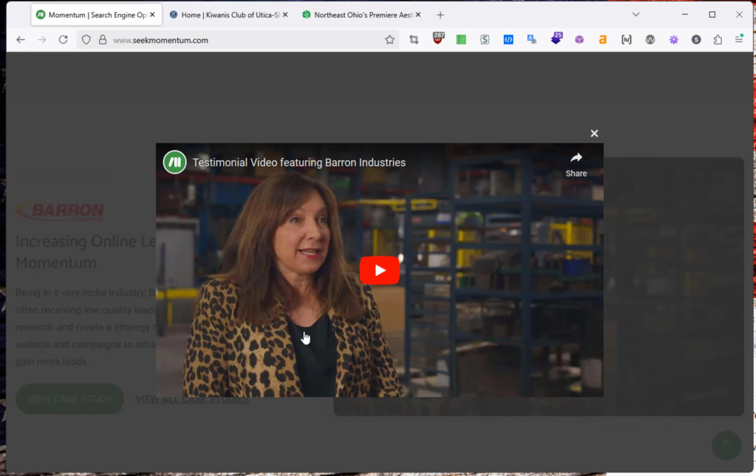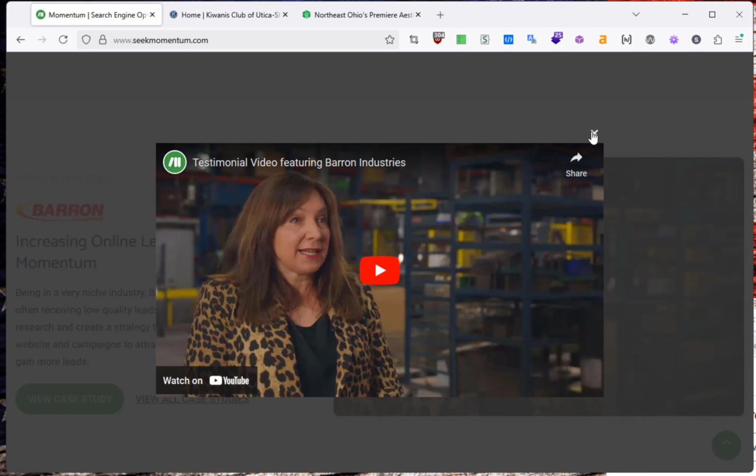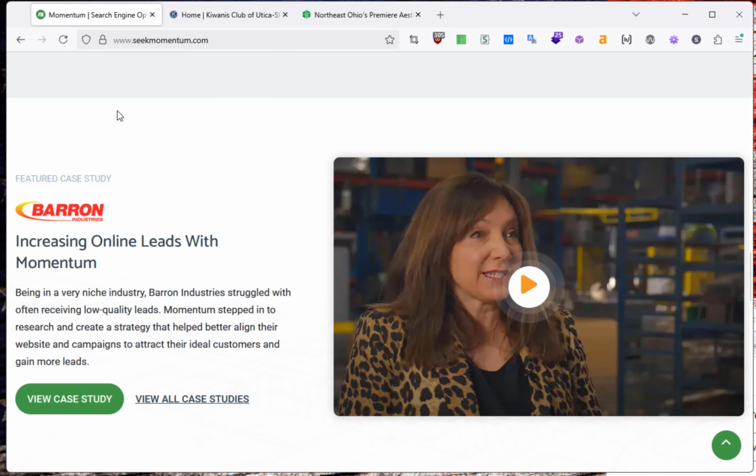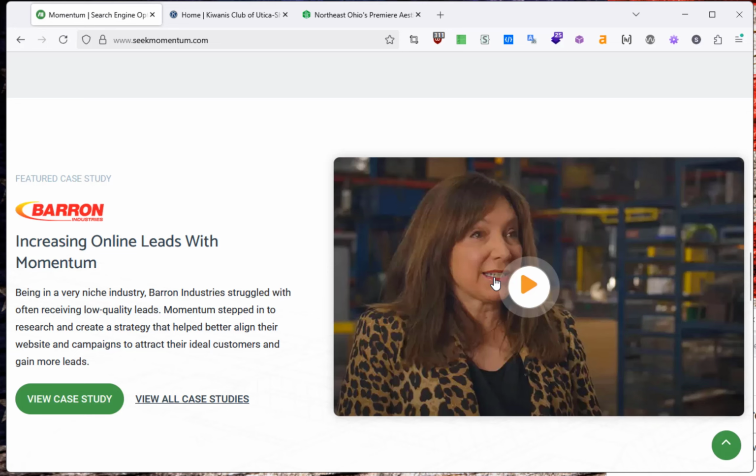It opens in a modal. Okay, I guess that's a design decision, and it's not the one that I would have made, and I can't close it by clicking on the close button. That's interesting. If I click in the empty space around the video, it closes. What if I hit the escape key? Okay, it closes on the escape key.